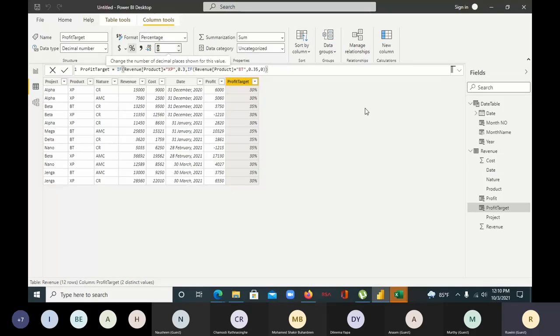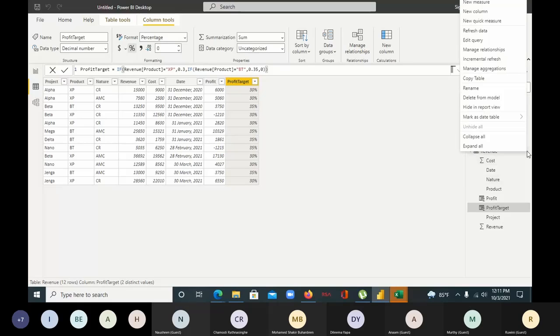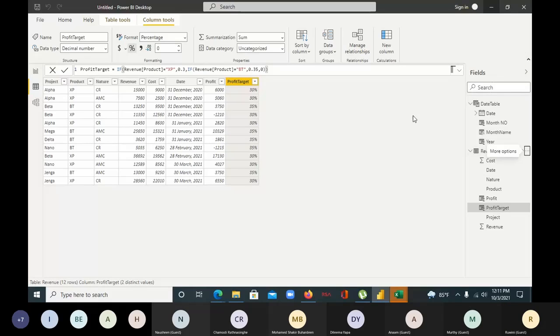so we did profit targets and a profit. I want to show you how to do a measure also. So I'm going to do profit in a measure also. Okay, so I'm just going to go to these three dots and say new measure.